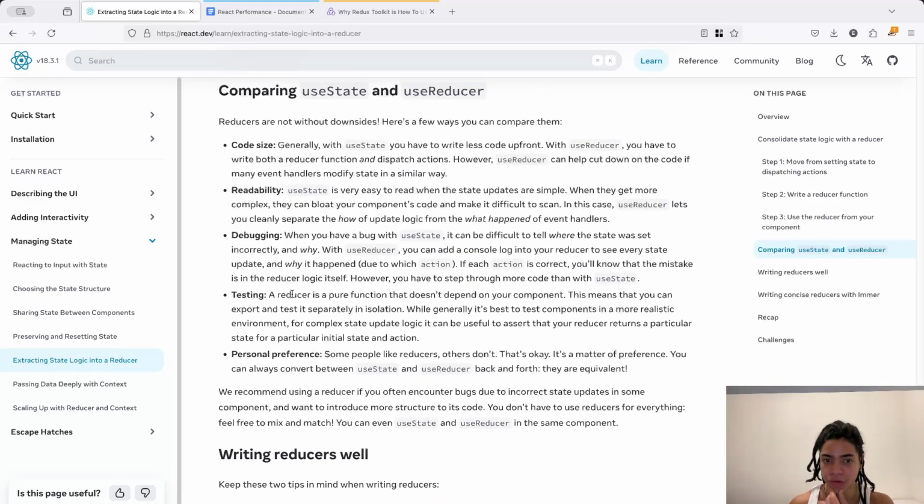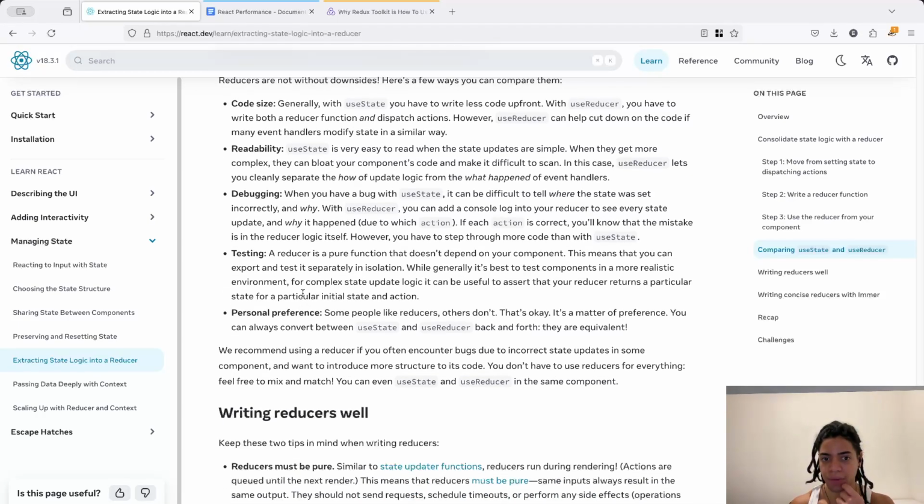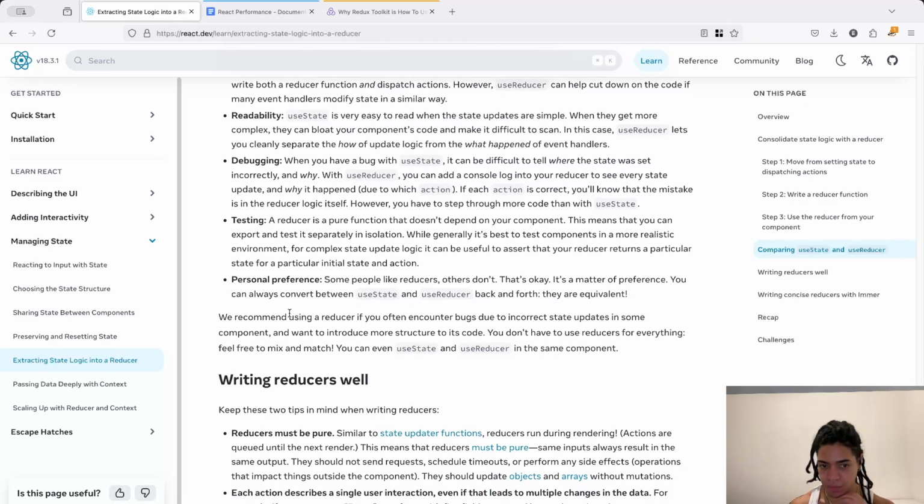So useReducers are much easier to test. A reducer is a pure function that doesn't depend on your component. This means you can export and test it separately in isolation. Generally it is best to test components in a more realistic environment, but for complex update logic, it can be useful to assert that your reducer returns a particular state for a particular initial state and action. It's personal preference.